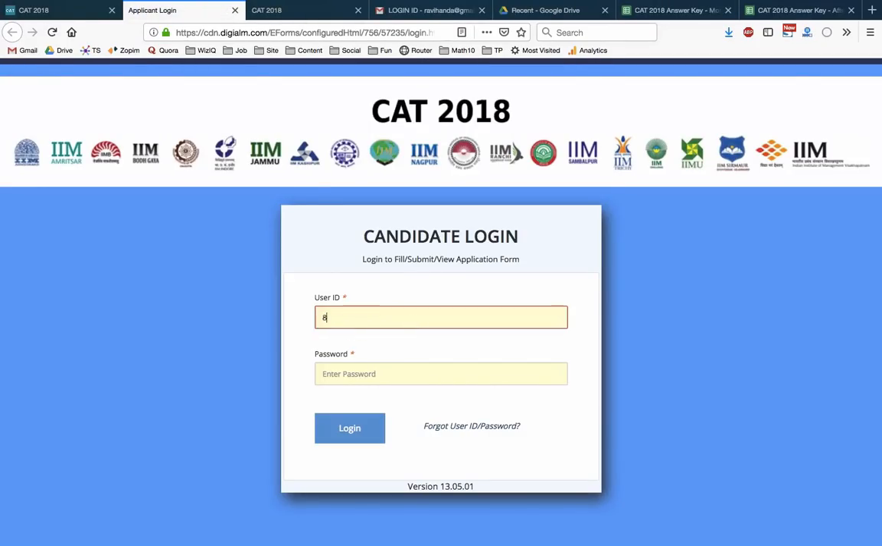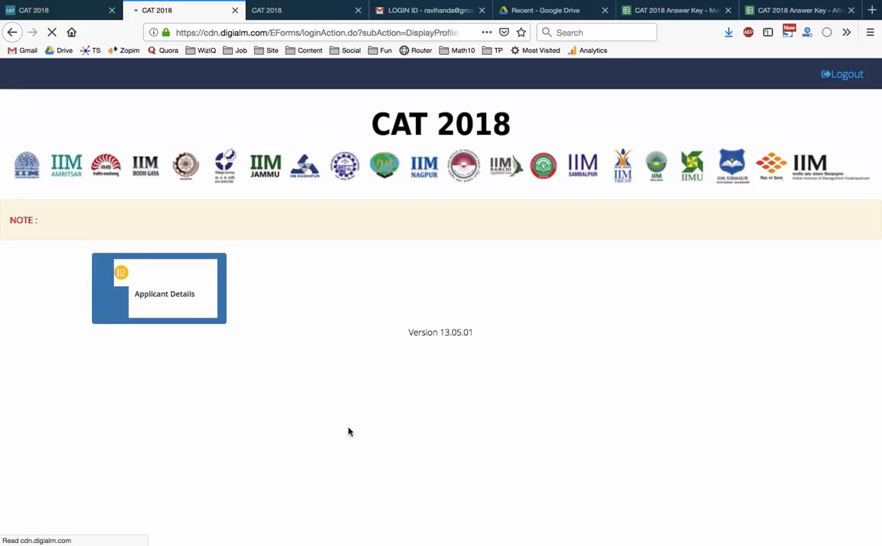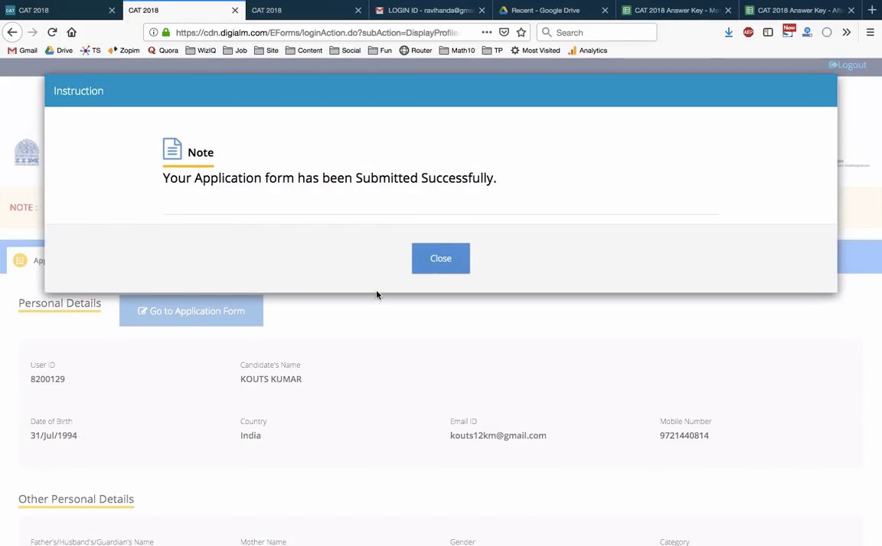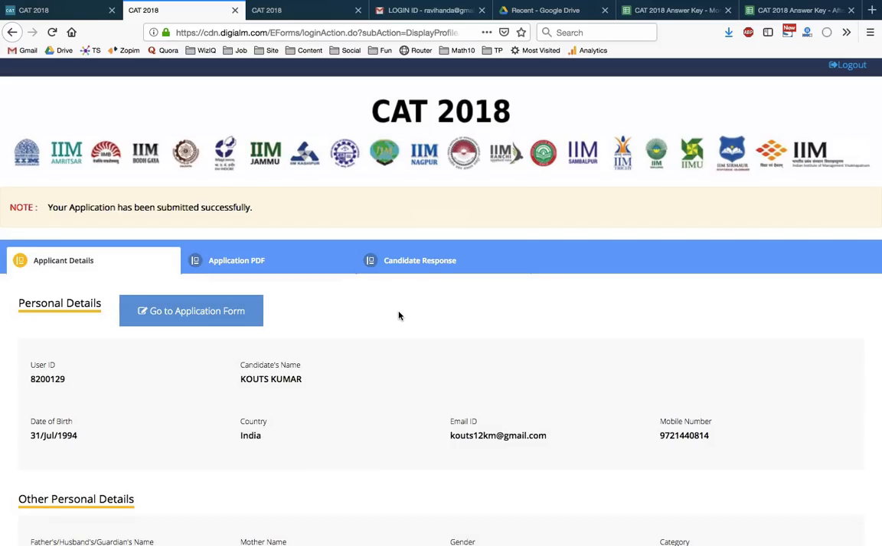Enter the user ID. This is the user ID of one of our teammates. Click on login and you will be inside your account. Once you are inside your account, you will see a new option which wasn't there earlier. That is this option, candidate response.